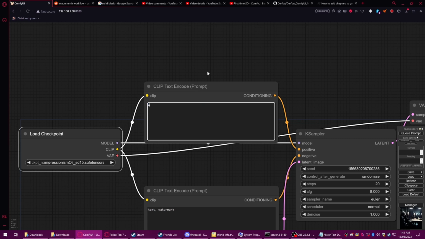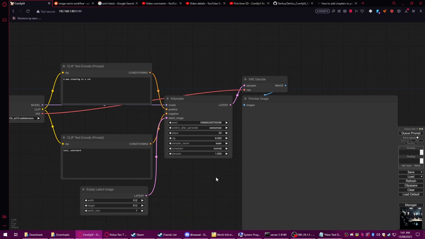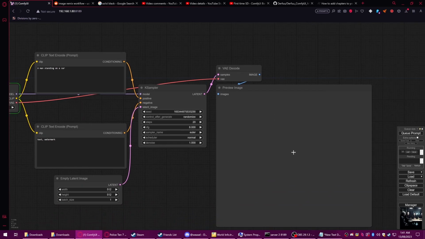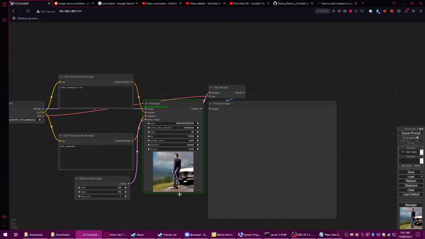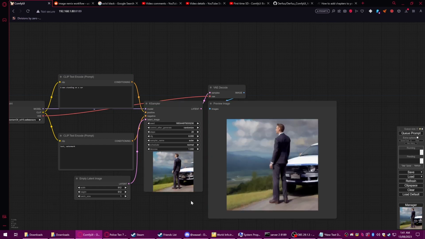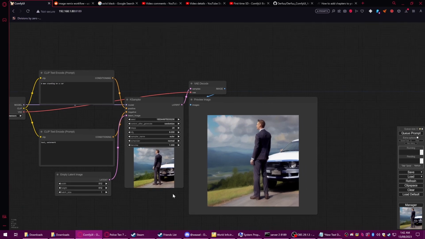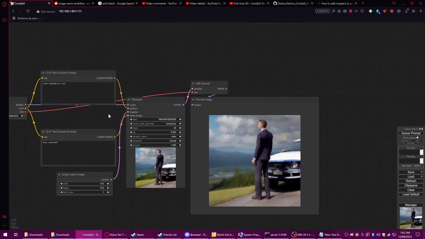So if I say, man standing on a car, for example, to you and me, that makes sense, right? You're pretty sure what that is going to be. And if I generate it, there's a chance it'll work. There's also a very high chance of it not working. And that's because Stable Diffusion doesn't really understand you, as I said before. See how it has a man standing next to a car.